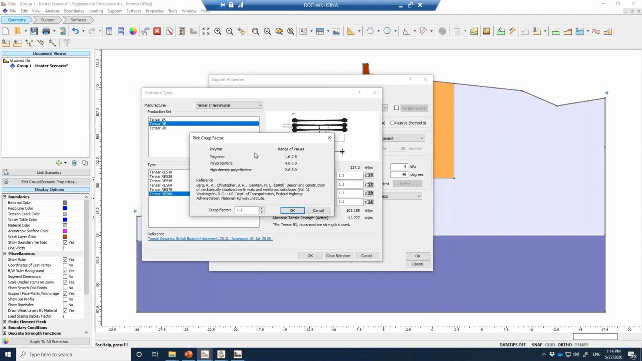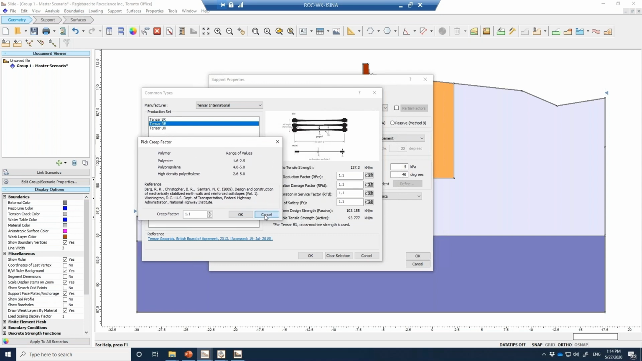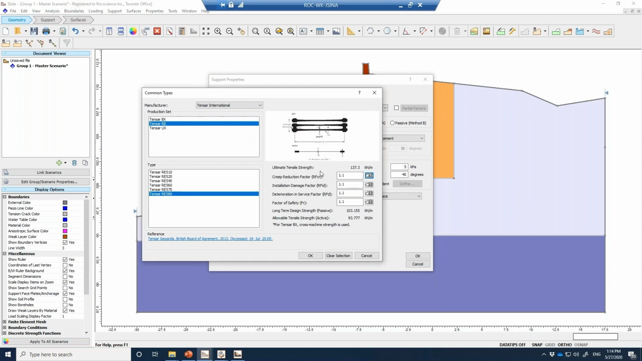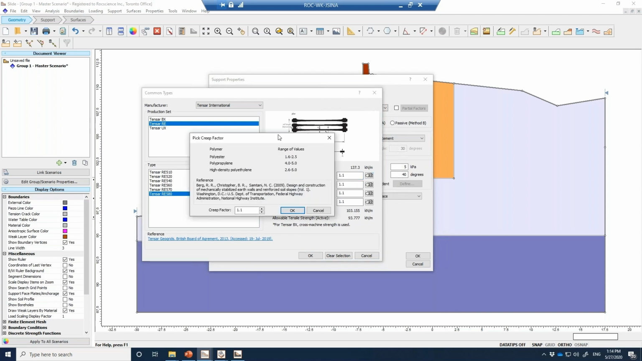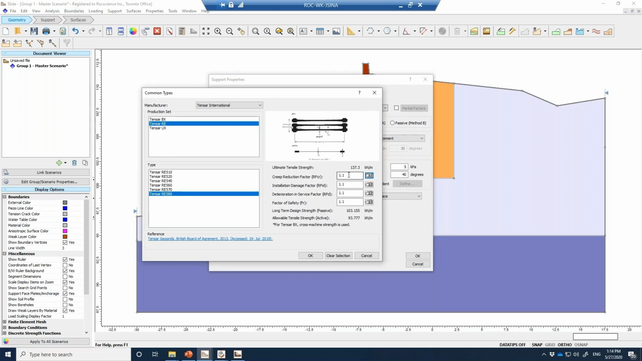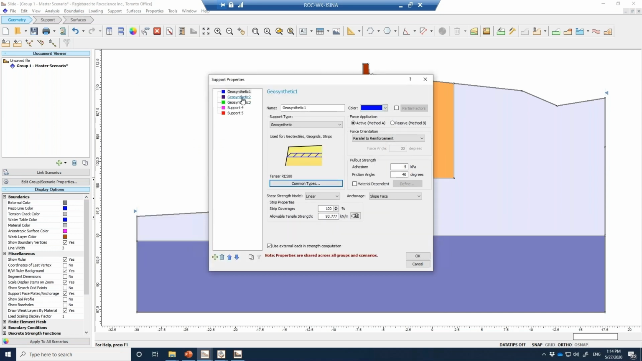So what is the allowable tensile strength? It is the ultimate tensile strength divided by the product of a creep reduction factor, installation damage factor, and chemical deterioration factor. You can either put these numbers, these are the recommended values from the manufacturer. Based on the material that you have, you can change these parameters, or you can put it manually. It's up to you. So for the first one, I selected the 580.